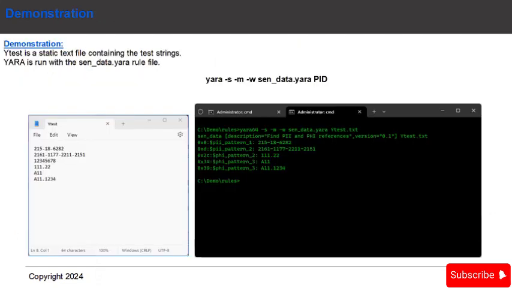When it comes to testing, we've set up a static file. It contains a number of different variations that may or may not match these patterns that we have defined in our YARA rule. We go ahead and execute the YARA rule, and notice this time we also add the -w parameter to our command line.